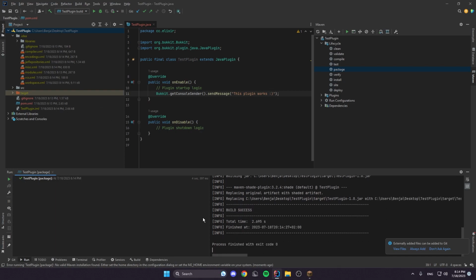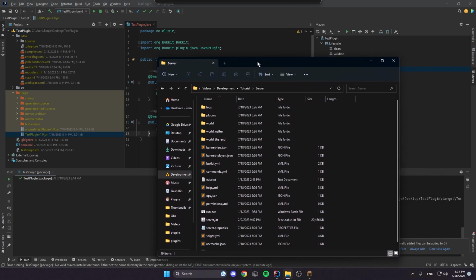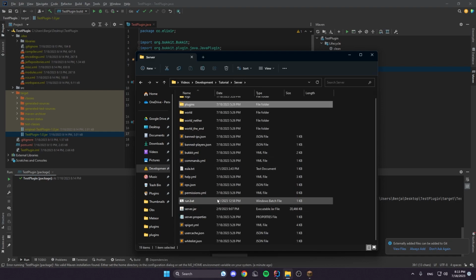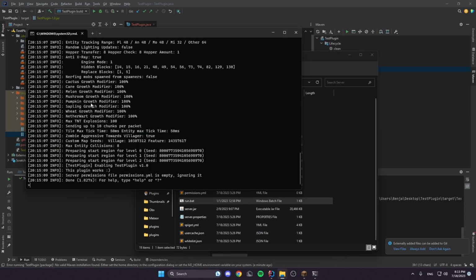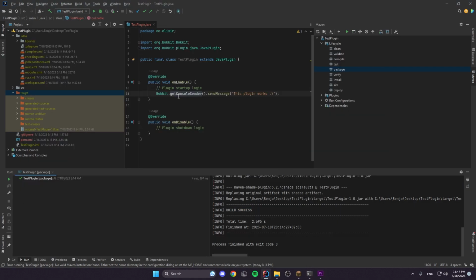Okay, so now that we see it finished, build success. So it will pop up right here in a new folder called target. We expand this, and right here you see two of them. So this is the one that we want to use. So I'm just gonna grab my test server and put it over here. Expand this plugins folder and drag this into here. And we could go back in here and start the server. And now you guys can actually see test plugin enabling, test plugin version 1.0. This plugin works. It sends the message that we put right here. So now the plugin works.